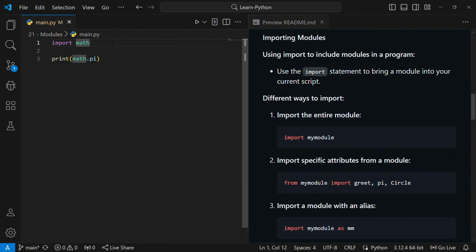The other way is using an alias. You can say import math, then use as, then give it an alias name. For example, I can say m. This alias is useful if you have long module names. Let's say the module name is too long and you cannot repeat it every time, you can just use an alias, which is just a nickname or another name for that thing. So if I use an alias, everywhere I would have used math, I'll use the name of that alias instead, because I've imported math as m.